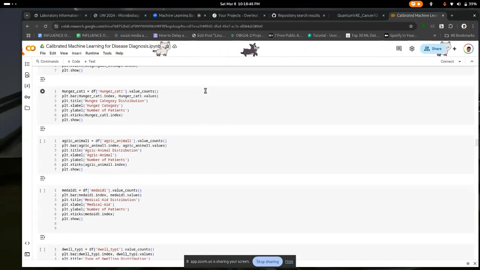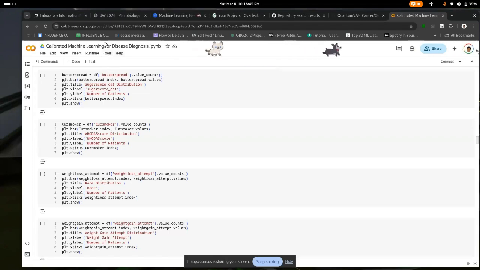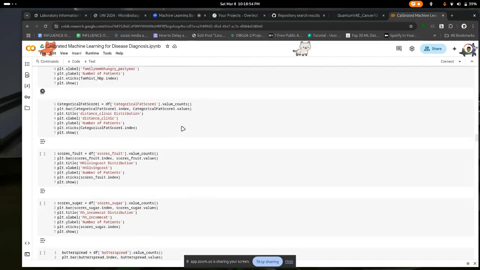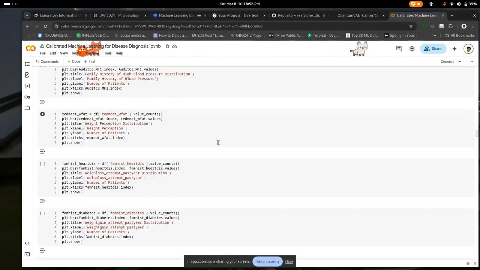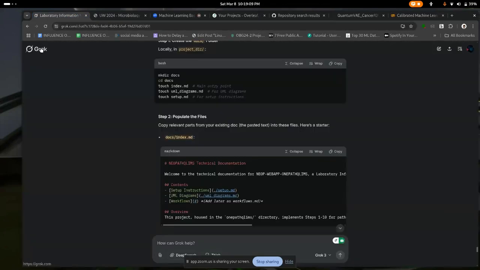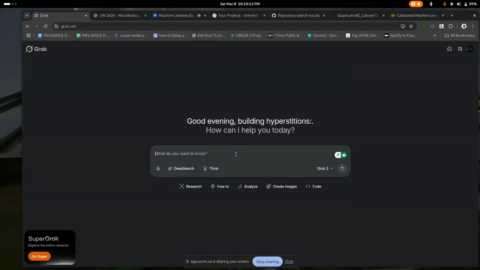Now I'll send this particular IPYNB file to the page if anyone wants to base their code on top of that, especially people that will be doing something similar to this. But apart from that, I want to show you how to structure your data analysis code base, right? So you can use Grok. I think this will be the last part of the class.